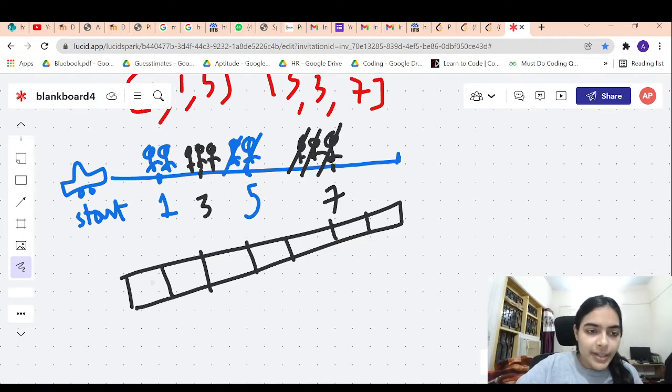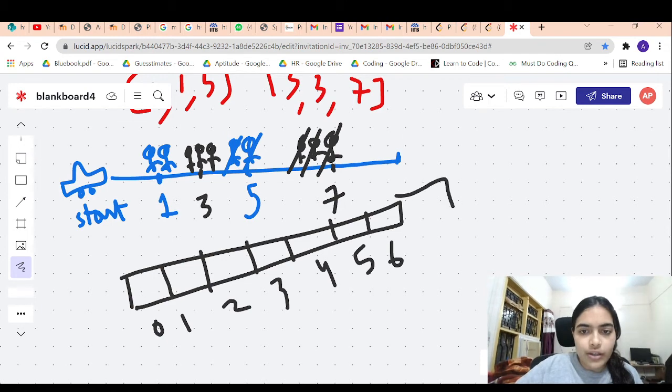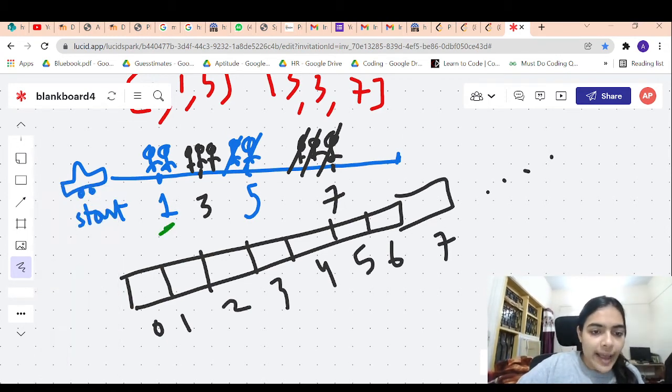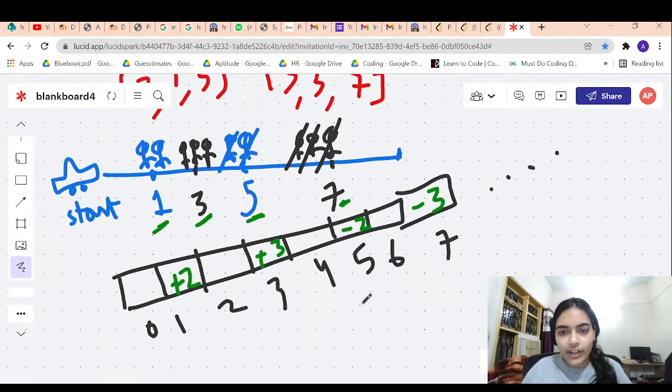So what will happen, let's say 1 2 3 4 5 6 7 and so on. I'll take a vector like this. At 1 I am giving plus 2. At 5 I am giving minus 2. Similarly at 3 I am giving plus 3, and at 7 I am giving minus 3. I am doing the same thing that I did using a map.